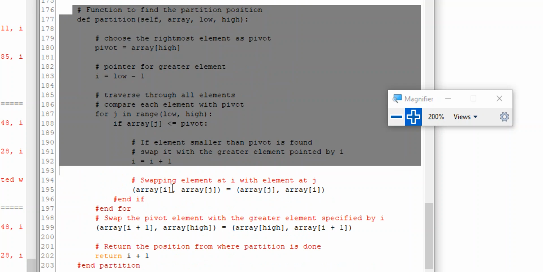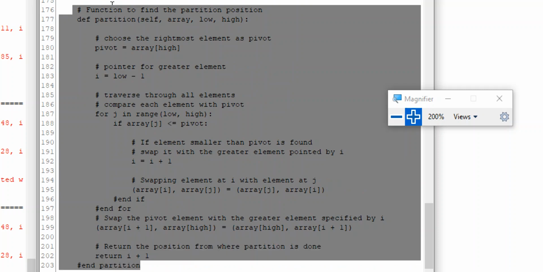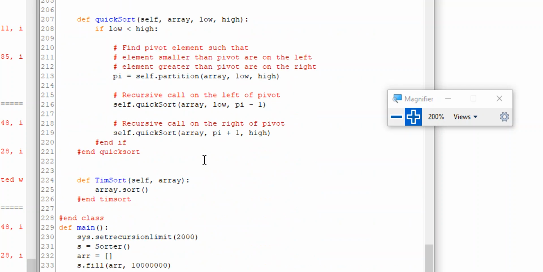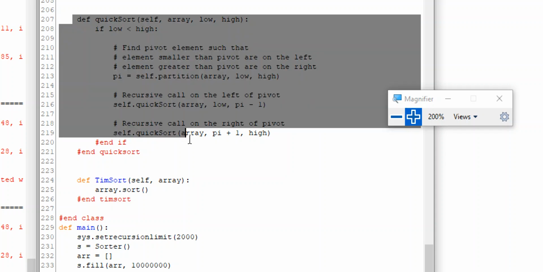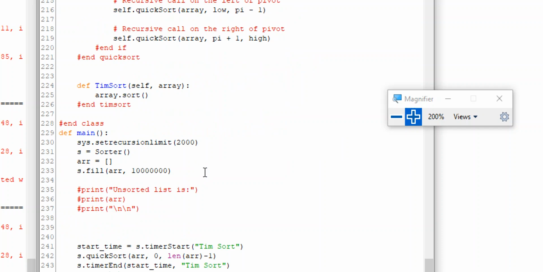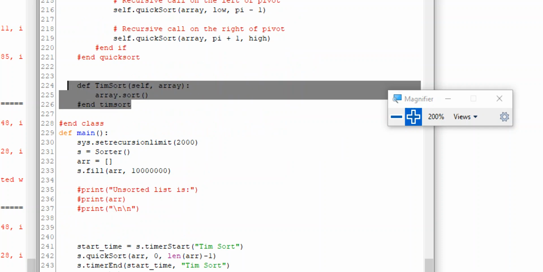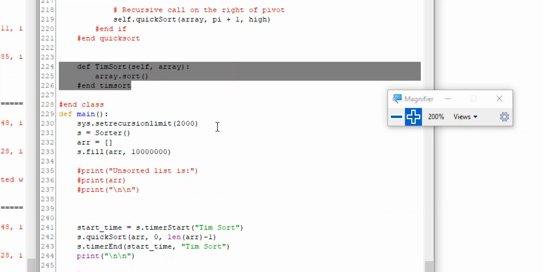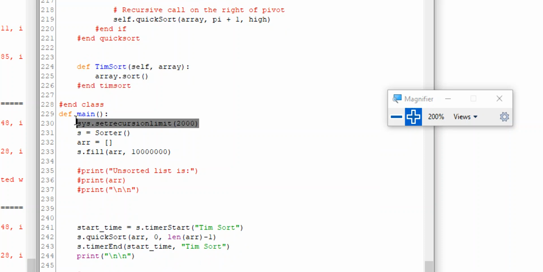And then I have partition, which is part of quick sort. And the actual quick sort, right here. And then I added in Tim sort, which is what the built-in Python sort is for. We set the recursion limit a little higher. We doubled it, actually. I created the sorter.